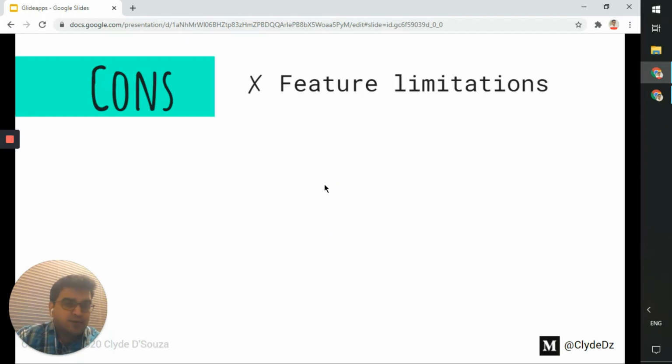Now, what are the cons? What are the drawbacks? One is, you say that there's feature limitations. Now, what does this mean? This tool can do a whole bunch of things, and we will look at it in a few minutes. One thing to note is that if you require something very specific, that might not be possible.